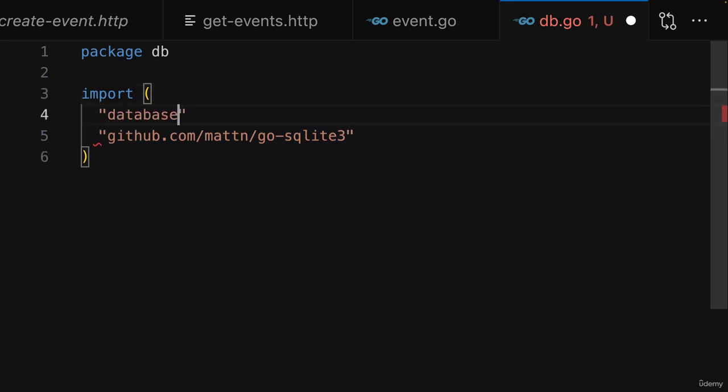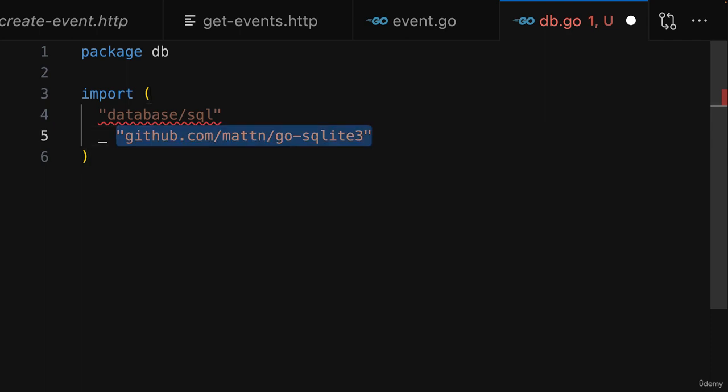Because we will actually interact with the built-in SQL sub-package, the database SQL package that's part of Go's standard library. Now, to make sure that this import here does not get removed when we save that file, we should add an underscore in front of it, which essentially tells Go that we need this import. It must be part of the final project, but will not use it directly. Instead, this package will expose functionality that's used under the hood by the built-in SQL package. So that's how we should import it.